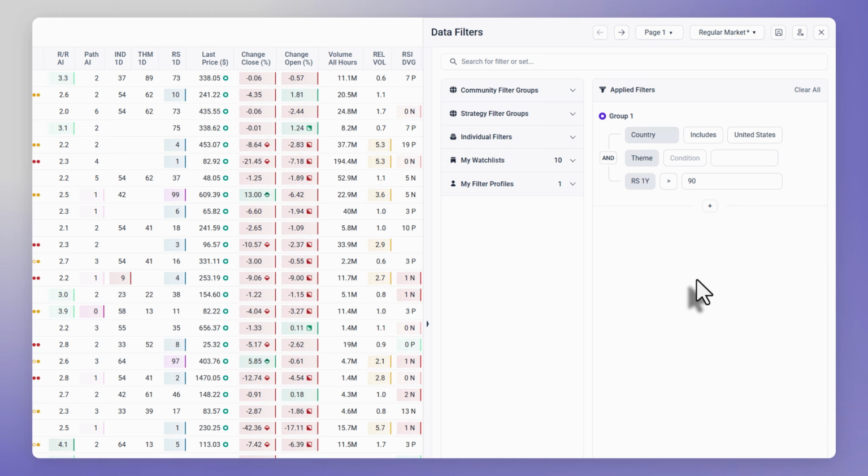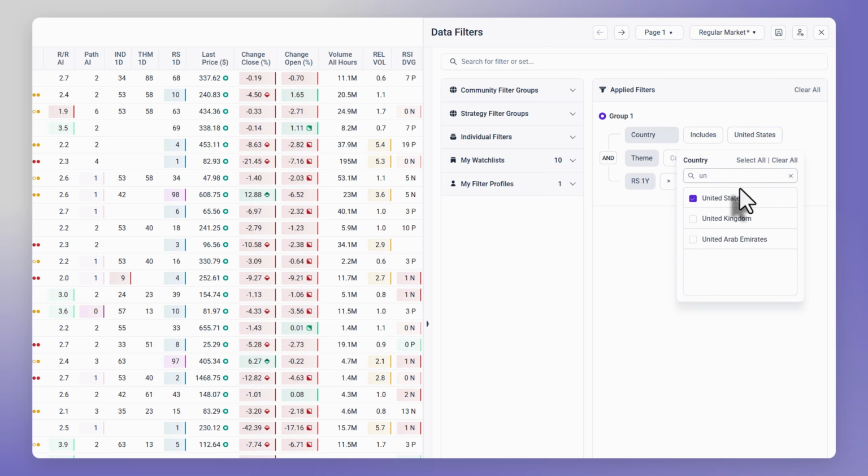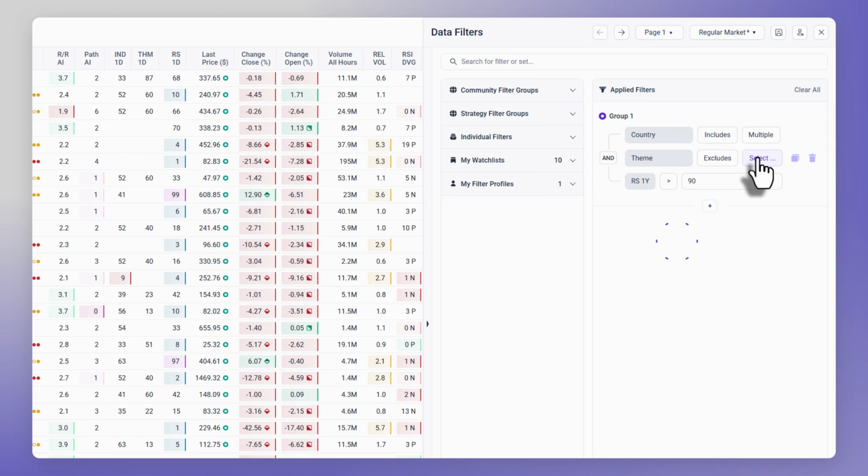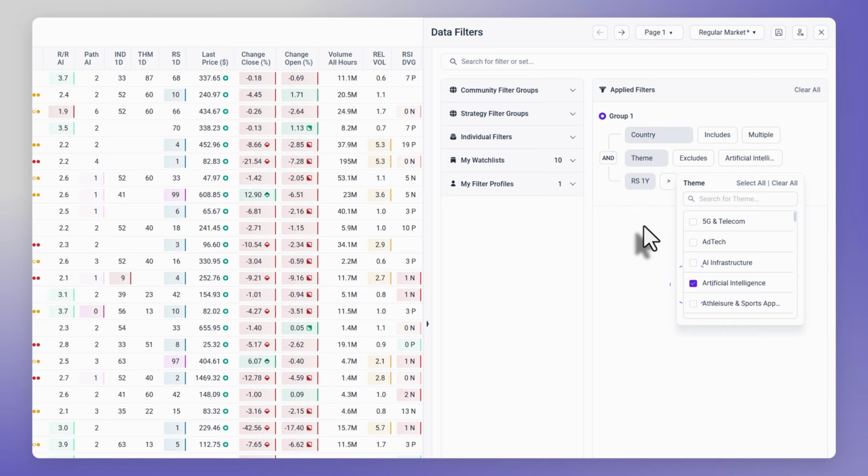For text-based filters, you can filter by words that start with or end with certain letters, contain specific phrases, or select multiple items to include or exclude. For countries, let's select multiple items like the US, UK, and Germany. For themes, let's exclude artificial intelligence. And for relative strength, let's apply a range between 70 and 99.